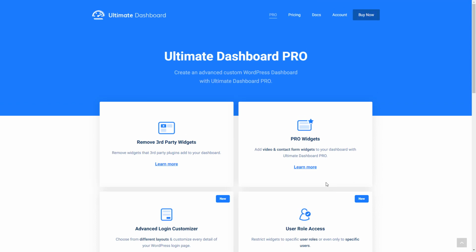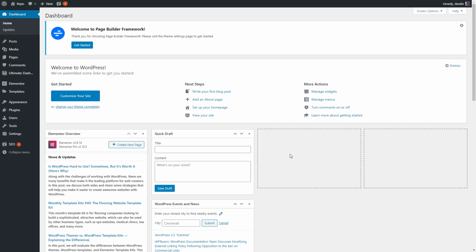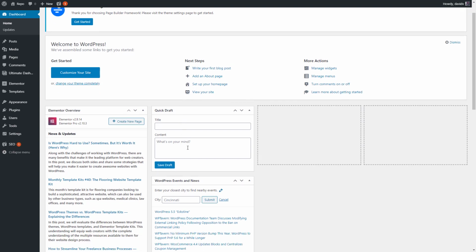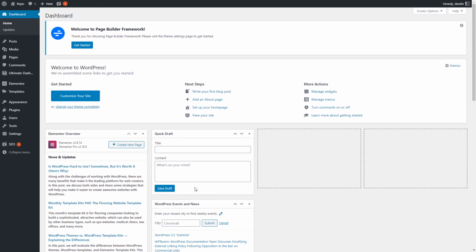All right, so let's jump over to our test installation. As you can see, this is basically a fresh WordPress installation. I do have Elementor installed and Yoast because they add widgets to the dashboard that we can remove with the pro version. The default WordPress dashboard, I think, is not really useful, especially for clients. It can be for us as developers or WordPress users in general, but personally, I've never used any of these widgets, to be honest with you.